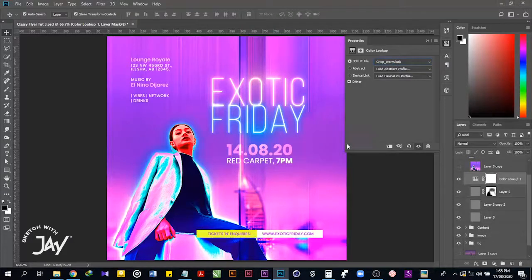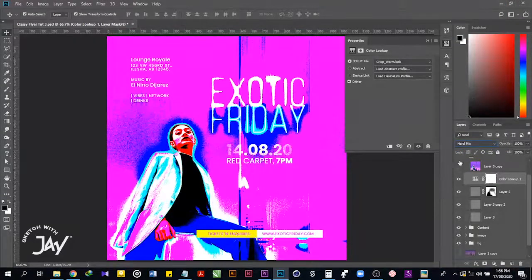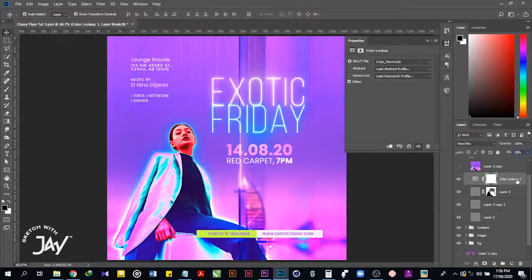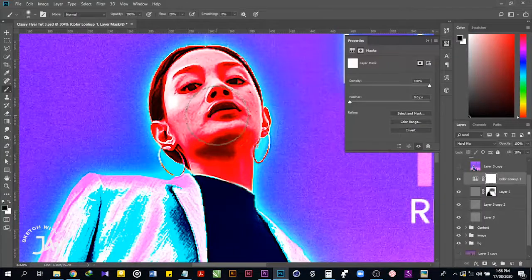But I don't think I like it everywhere. I just needed something different, so I don't want to use it naturally the way it came. So I'm just going to use hard mix. Reduce this down very low, let's say 18. So I think I like this, but at the same time I don't like how harsh it is on the face. So going to this brush, select your brush, make sure this is black.